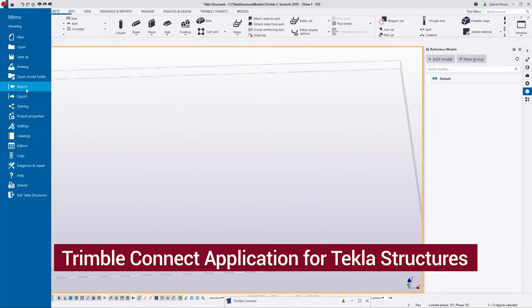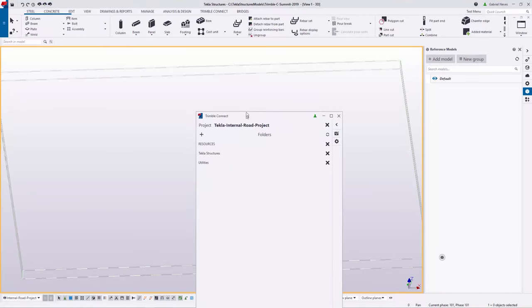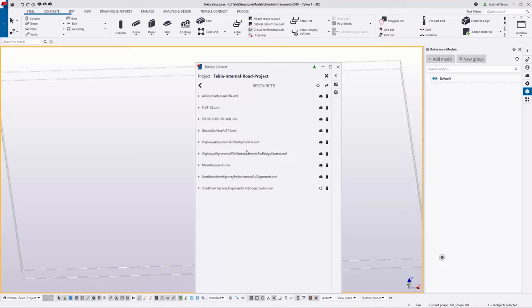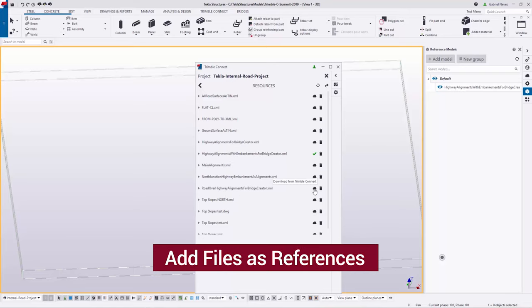If we go to import, export, we can launch the Trimble Connect application that is here already, and I logged into the project and added some of the folders that are available inside this project. As you can see here, all the same folders. In this case I want to work with those folders, and I'm interested in going to Resources. It gives a list of files, reading in real time the files that are inside Trimble Connect, and I want to bring this one, highway alignment with embankments, as a reference, and then road over highway as a reference.